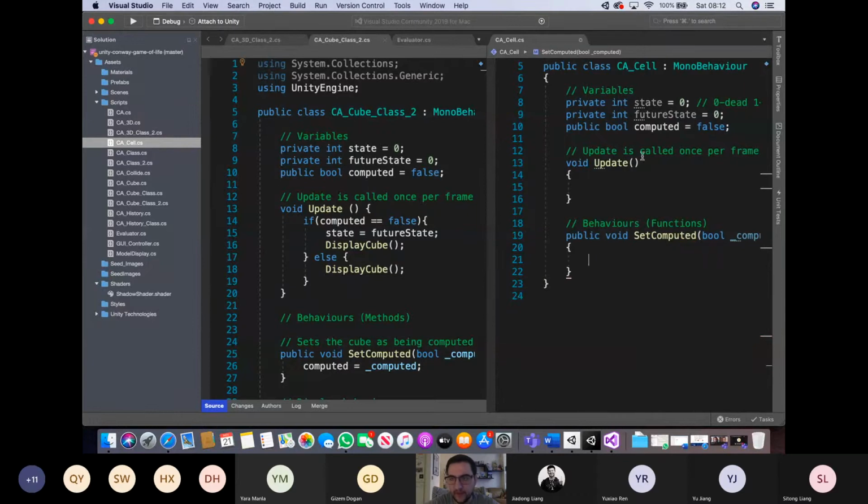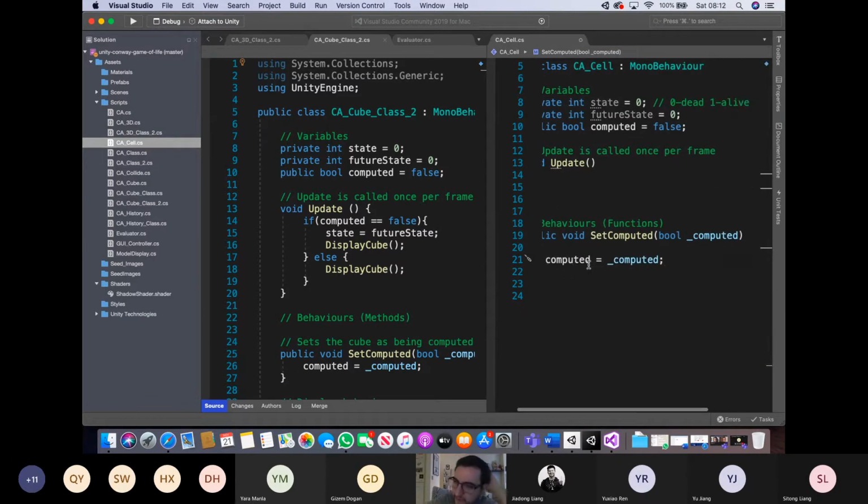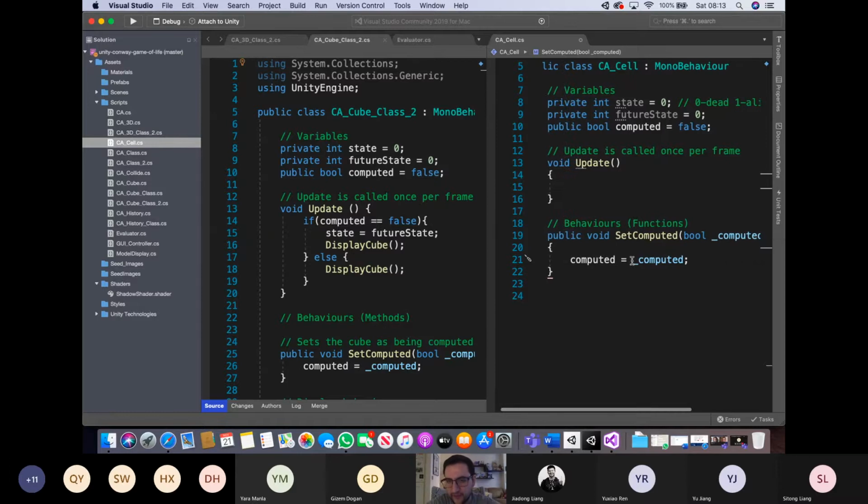And this is very simple. The variable that we're passing in the function, we're going to store it in the local variable. So we're going to say computed is equal to underscore computed. And remember when I was telling you about writing code, a variable that you're going to pass from the exterior of the function is usually good to have with this underscore to showcase to other people who are reading your code that this is something that is passed or given from outside the actual script itself.